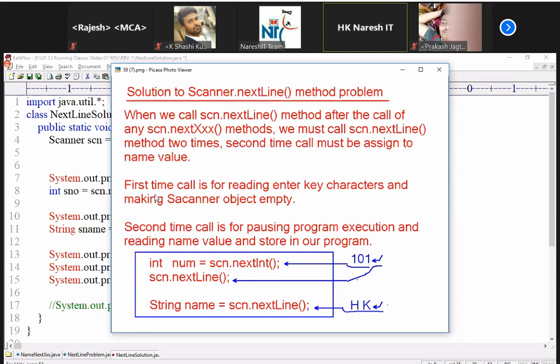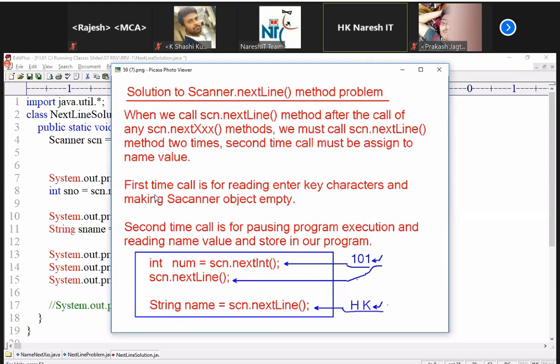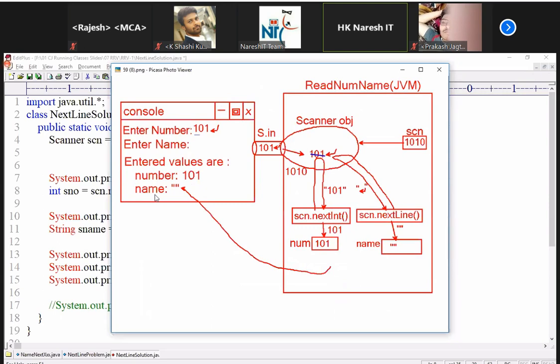Now, the next point we need to understand is the difference between next and nextLine. Okay, before going to that, you can understand the programmatical way. Why was the program execution not paused? Into the scanner object, 101 is there. When you call scn.nextInt, it reads 101 and the enter key characters are still there. nextLine reads that enter key characters and returns the empty string to the name variable.